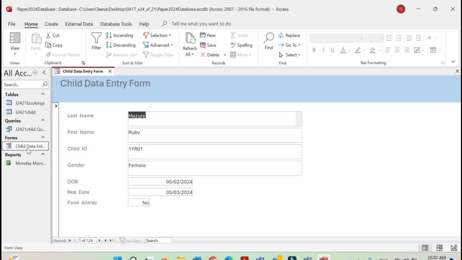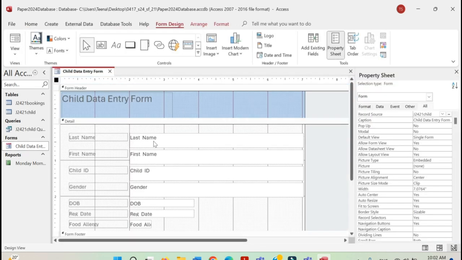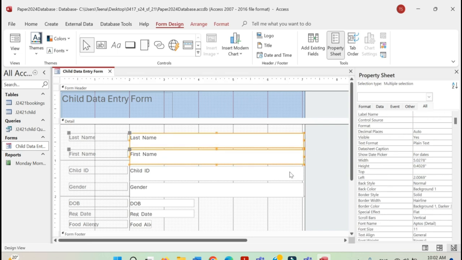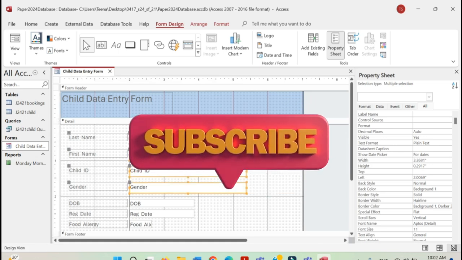This is our form. We'll open in the design view. Okay. We'll just set the fields.